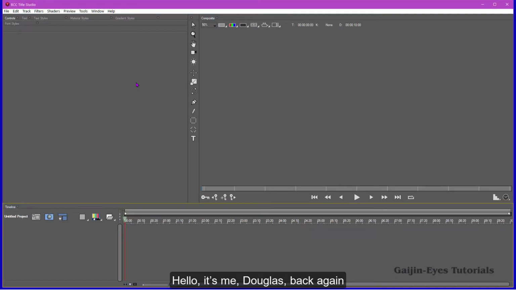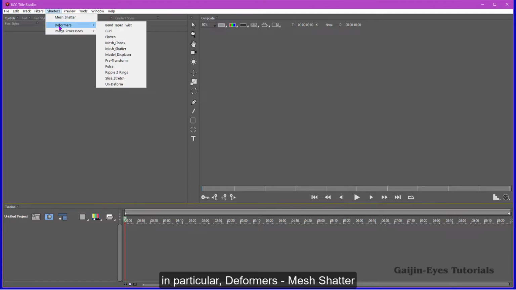Hello, it's me, Douglas, back again. In this tutorial I'm going to take a look at shaders, in particular deformers, mesh shatter.